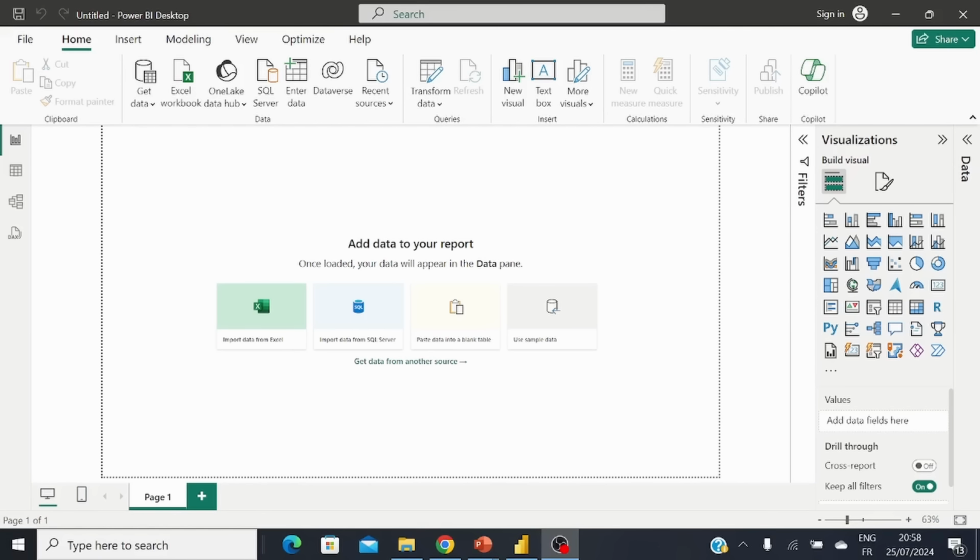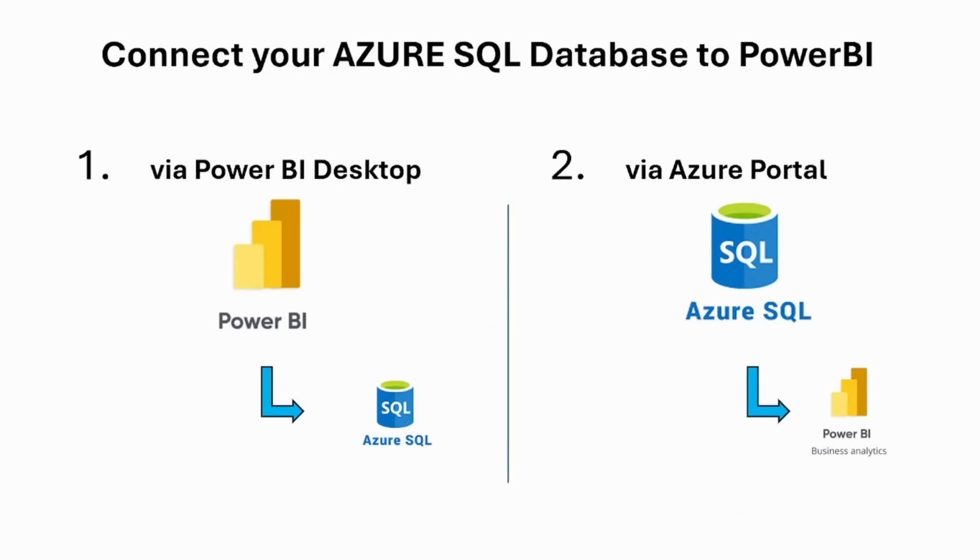In today's video, we're going to have a look at how to connect your Azure SQL database in Power BI. There are two manners in which we can connect our Azure SQL database to Power BI. The first one being via our Power BI desktop and the second one via our Azure portal. We're going to have a look at both these methods and we'll also have a look at how to troubleshoot any connection errors, if any.